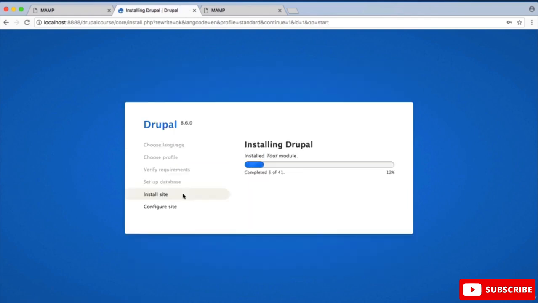And now you will see that our Drupal is installing. So just give it some time. Drupal is now installing all the modules and all the features that Drupal has to offer. So just wait for some time, and it will take a couple of minutes. The Drupal installation process is almost finished. So wait for some time and it will direct to the configure site page. So just wait for some seconds and it will be good to go.